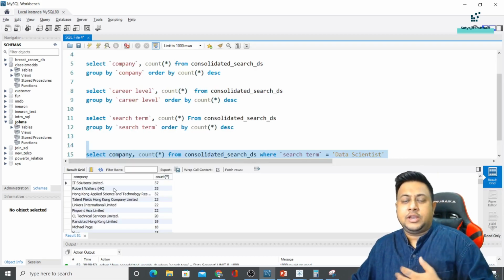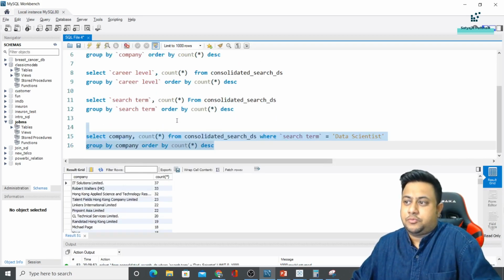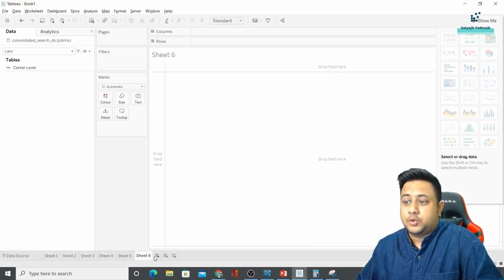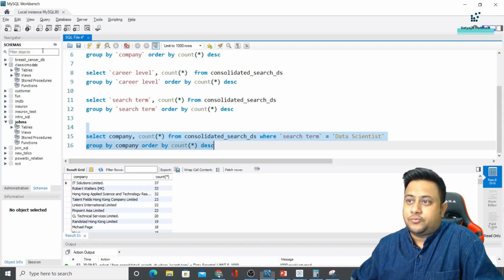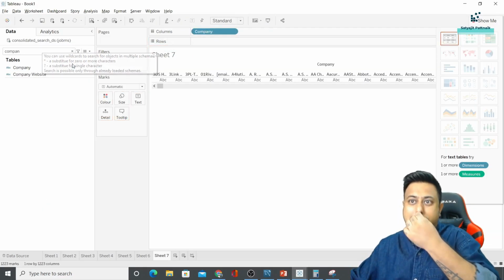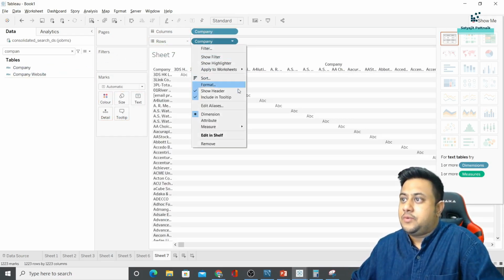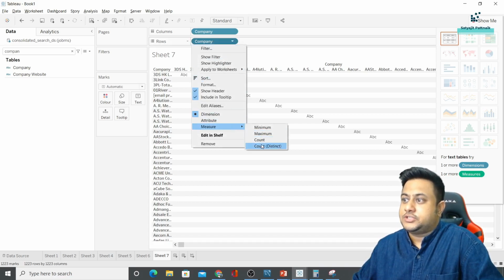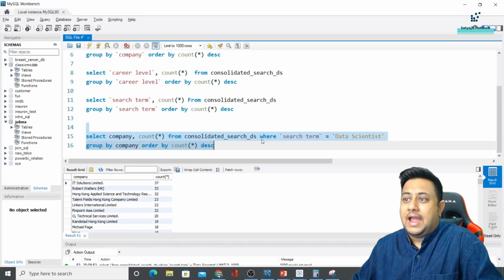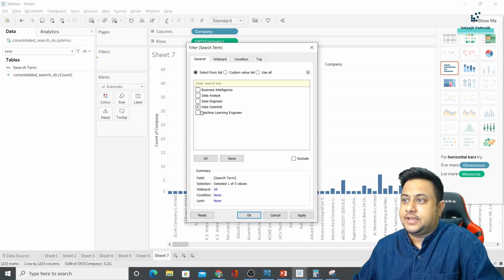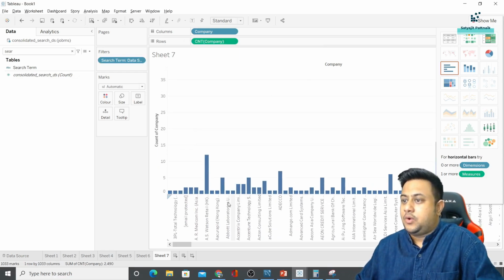It's a very simple piece of code in SQL. In case you want to do it in Tableau, fine, no problem. You can simply do it using Tableau as well. Let's try to do this on Tableau. You want to find the company count: company in my columns, company in my rows. I'll change it to measure. I'll change it to count. And then where search term equals data scientist. Okay, and now I just sort it.